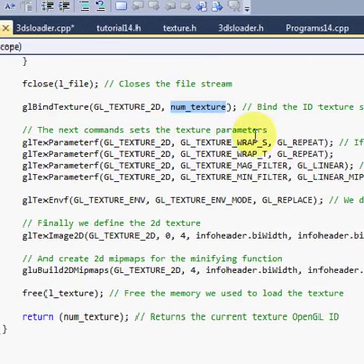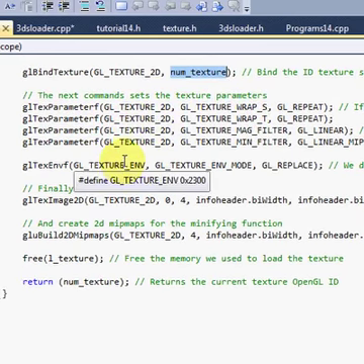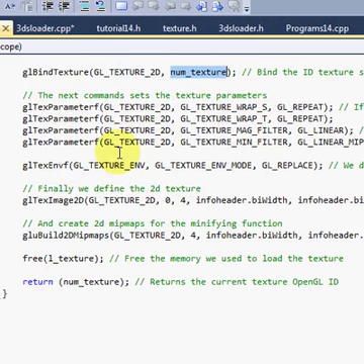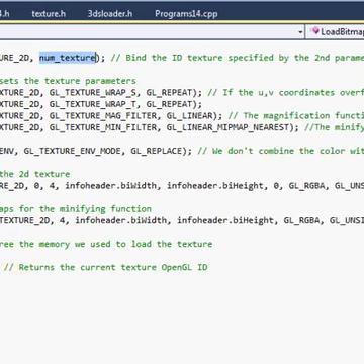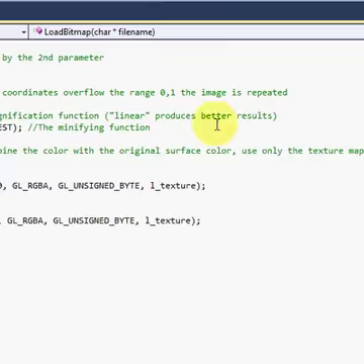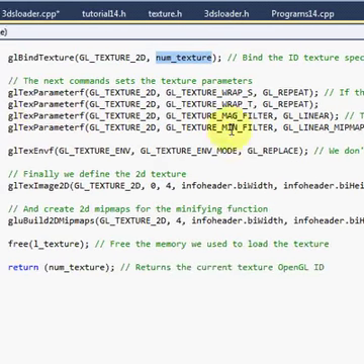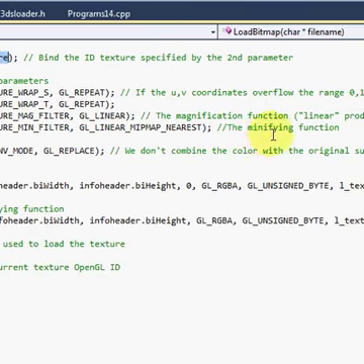If the U and V coordinates overload the range 0 and 1, the image is repeated. So the magnification function, linear, produces a better result, and this is for the magnifying function.